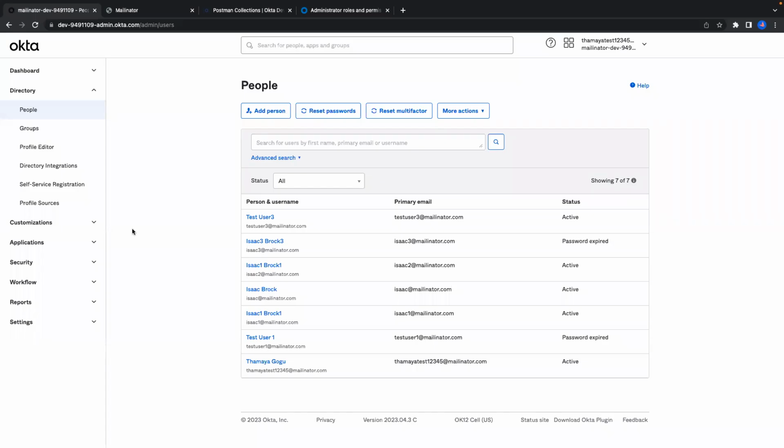Hello everyone. Today we are going to look at how to use the Okta APIs using the Postman. In our last video, we checked how we can create the users, assign them to the groups, assign applications to the users directly or via the groups.